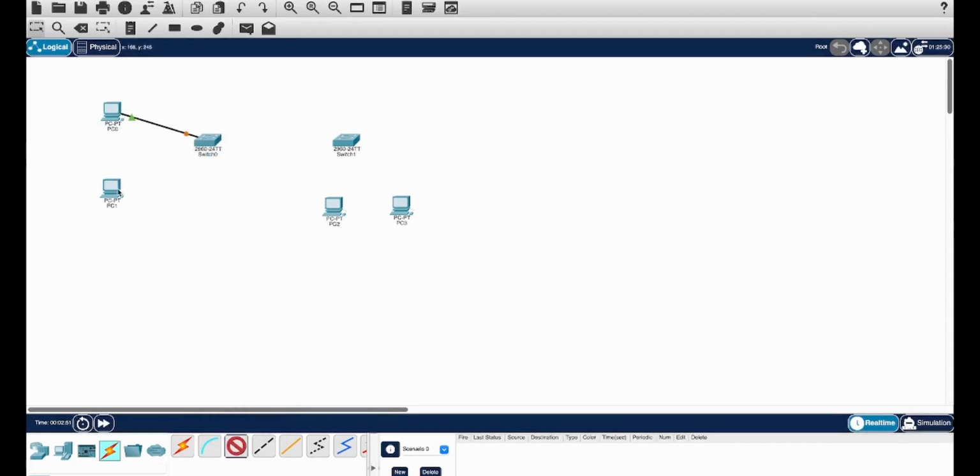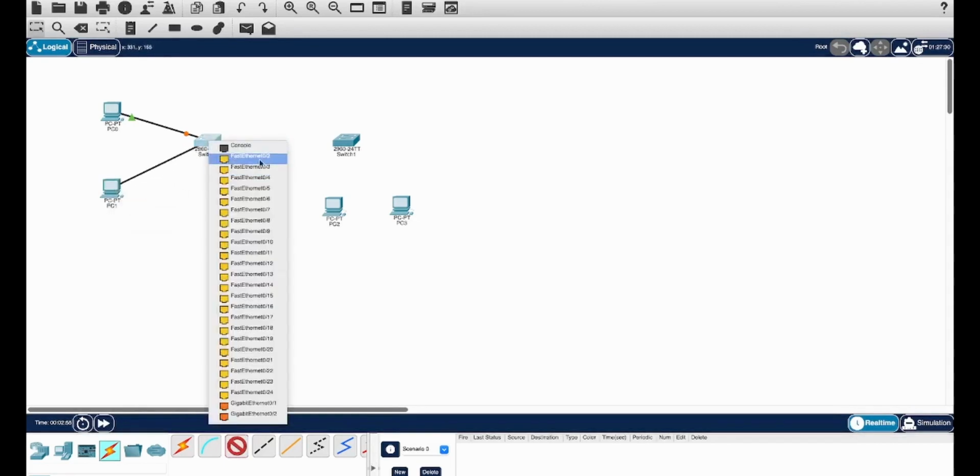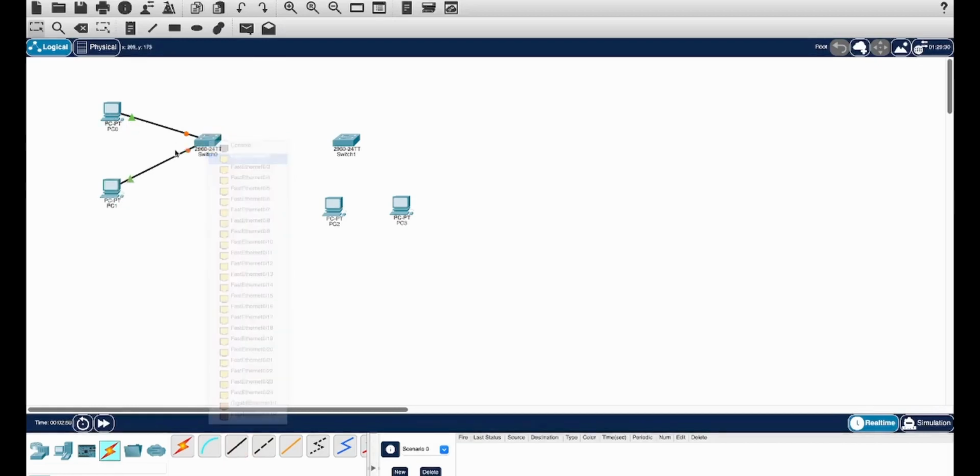Similarly, straight-through cable, PC1, Fast Ethernet 0 to switch, Fast Ethernet 0/2. Right, so the first one is connected to PC0, and this is going to be connected to this guy over here. Let's take another cable and connect this switch.